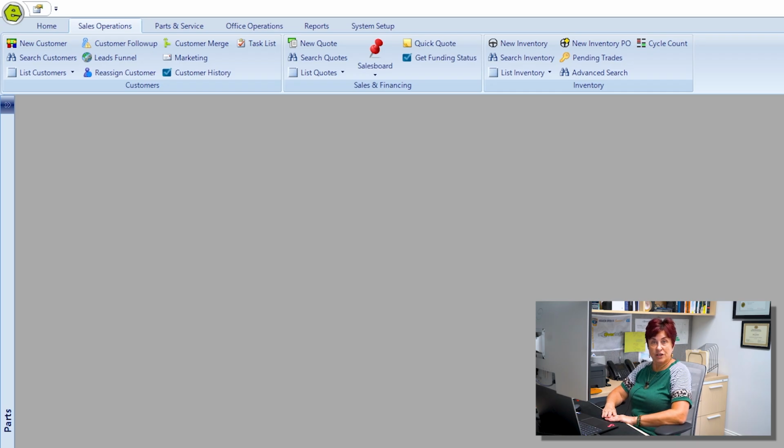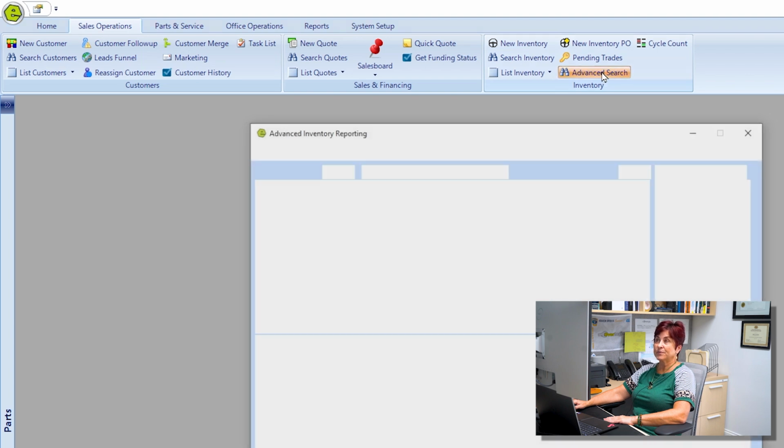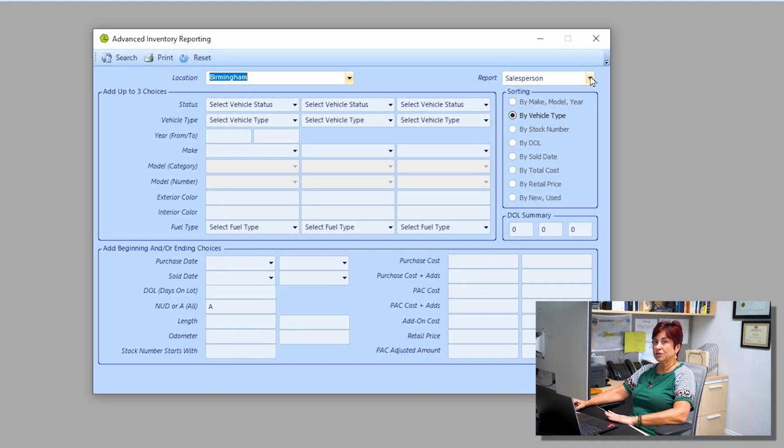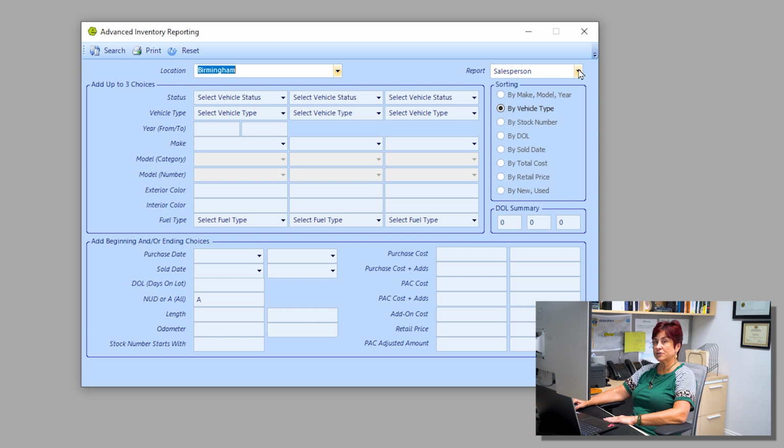Today I want to show you how to do an advanced inventory search. And keep in mind that the user will need to have permission to search inventory in order to use this feature. So I'm going to the Sales Operations tab and we're going to click on Advanced Search. This search allows you to use up to 3 levels for search, and sometimes you can find things on this search that you won't be able to find in other FlexView searches.